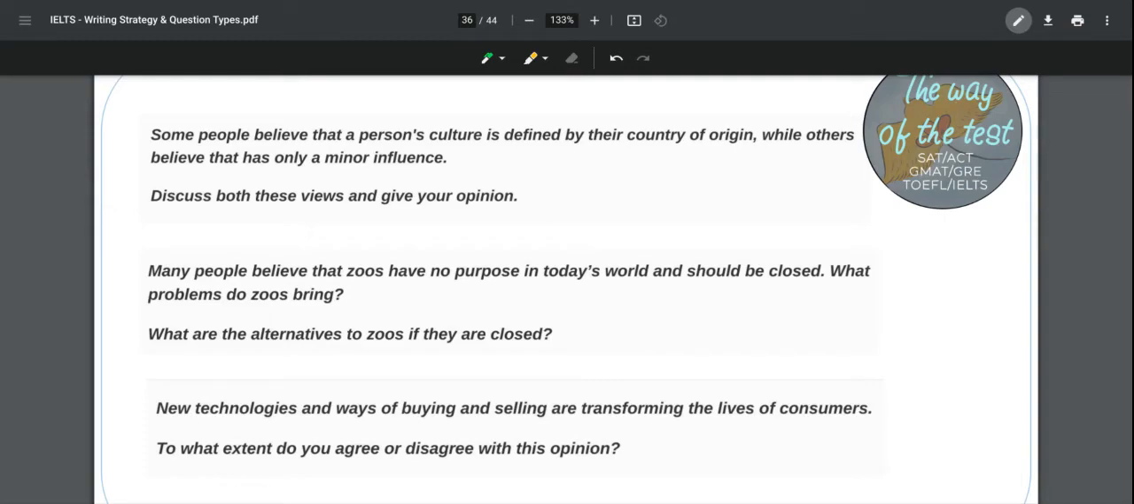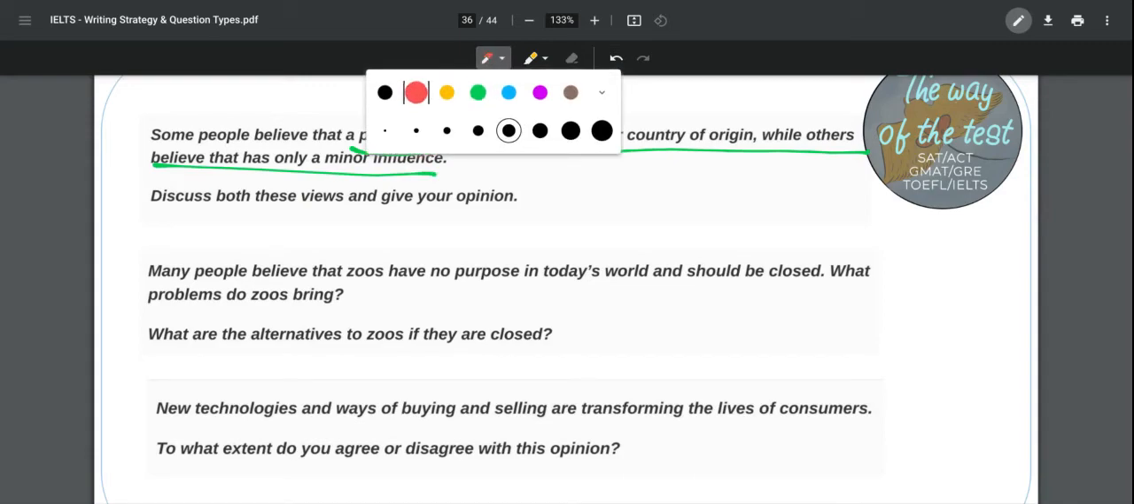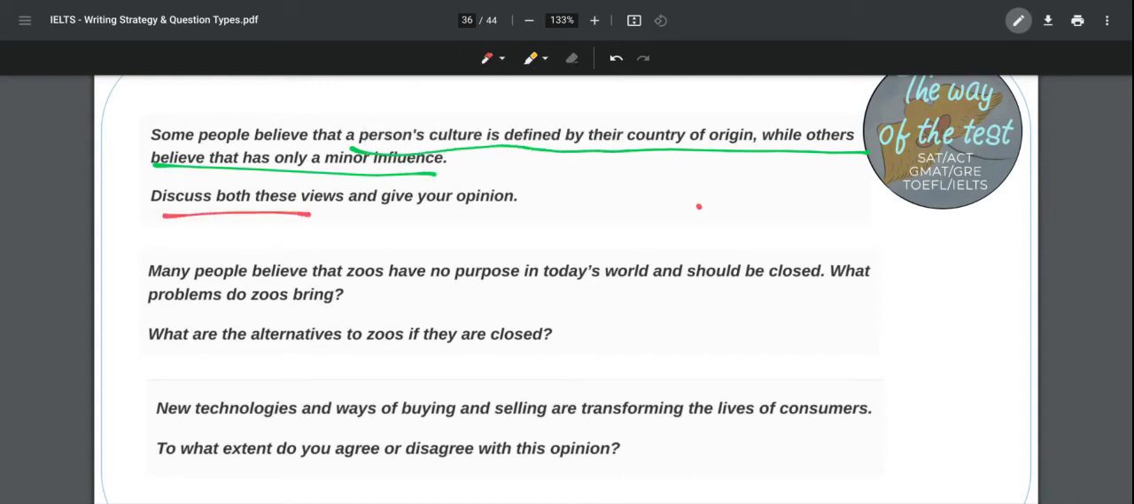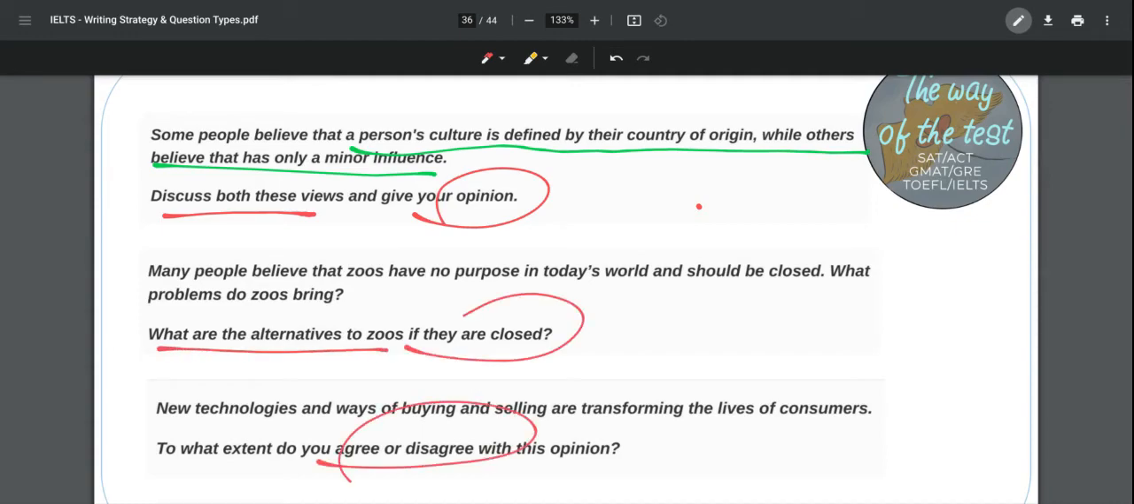Some people believe that a person's culture is defined by their cultural origin, while others believe that it has only a minor influence. And then they ask you, okay, discuss both views and give your opinion. To what extent do you agree or disagree with this opinion?